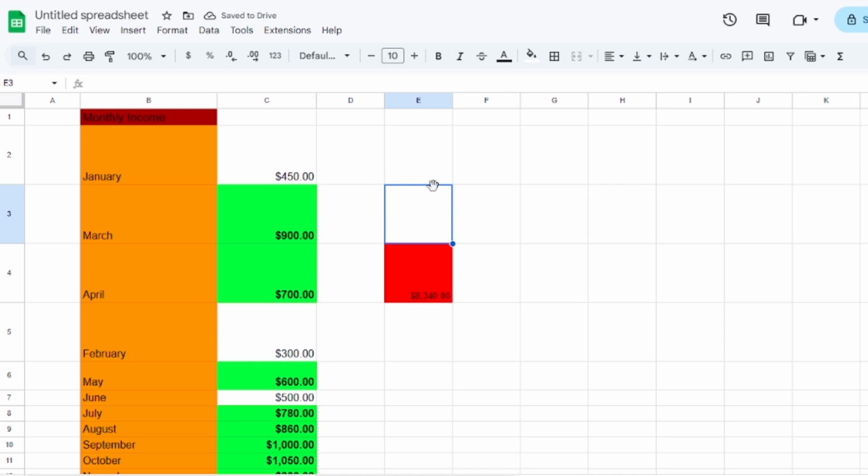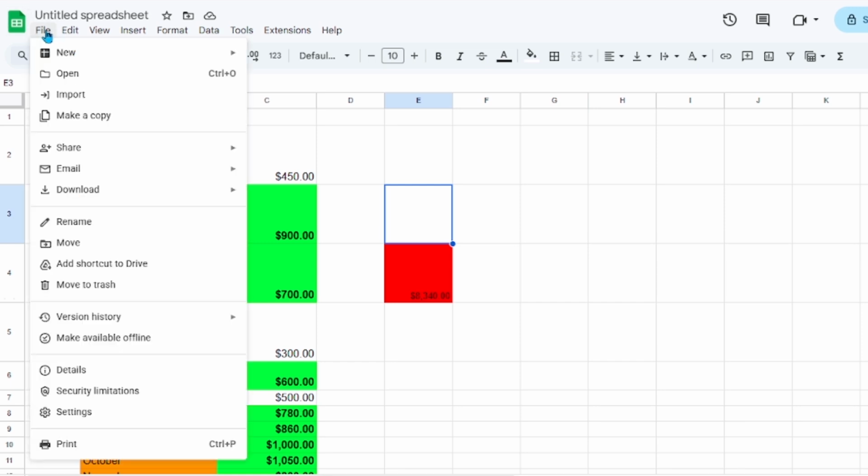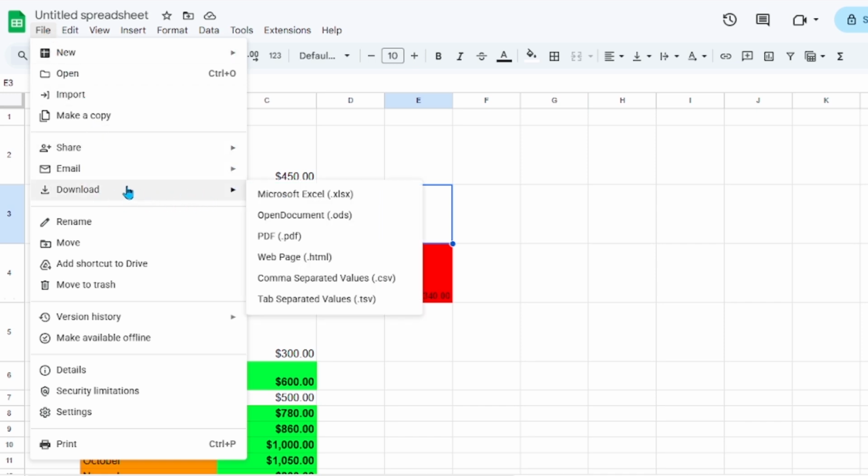After confirming that the spreadsheet is ready, move your cursor to the top menu bar of Google Sheets. Locate the File option at the top left corner of the screen. Click the File menu to open the drop-down list that contains several options. From this list, look for the Download option. Once you find it, hover your cursor over the Download option.